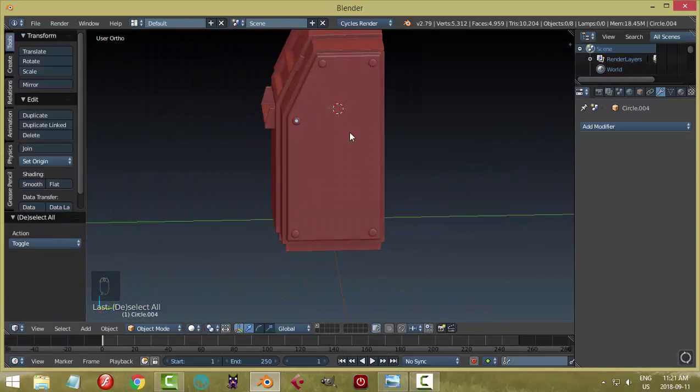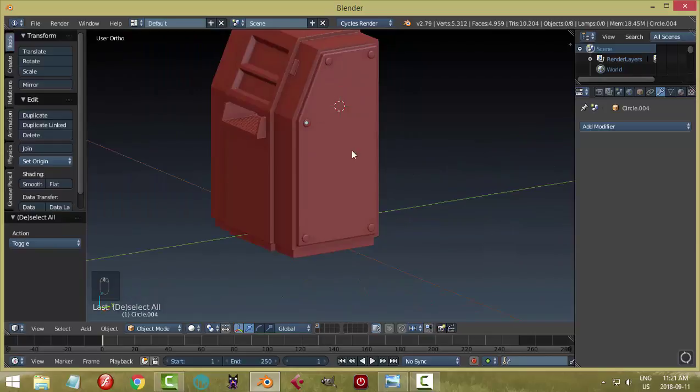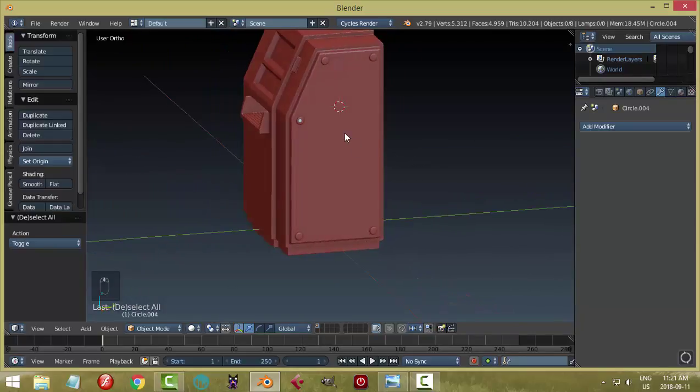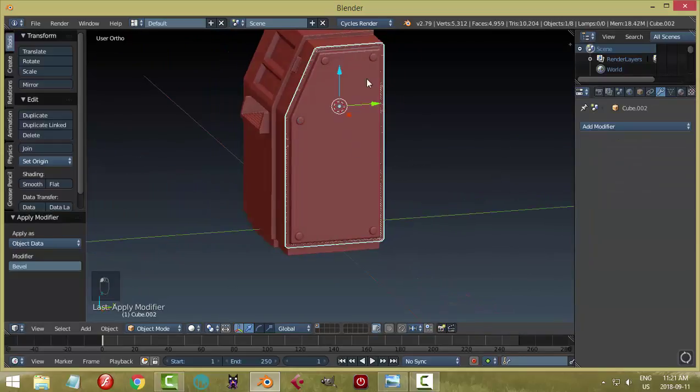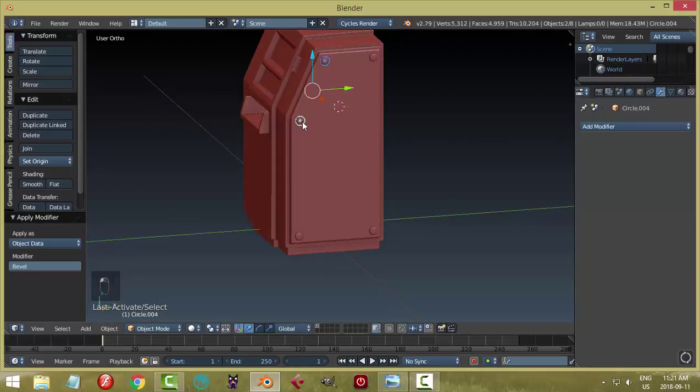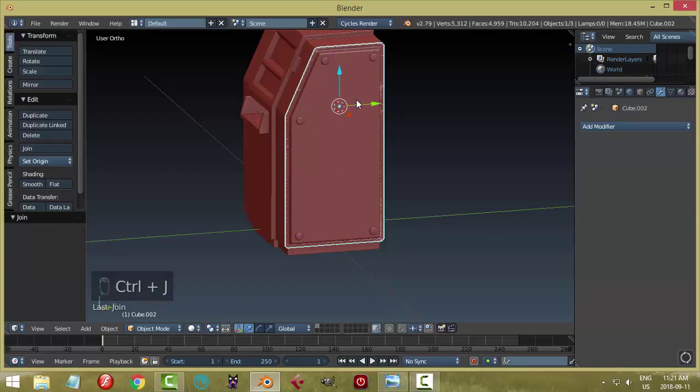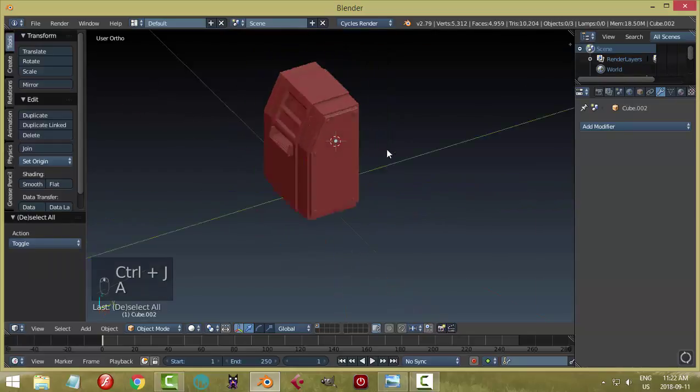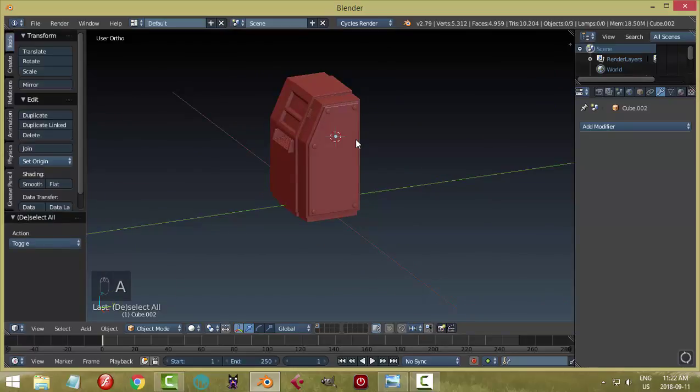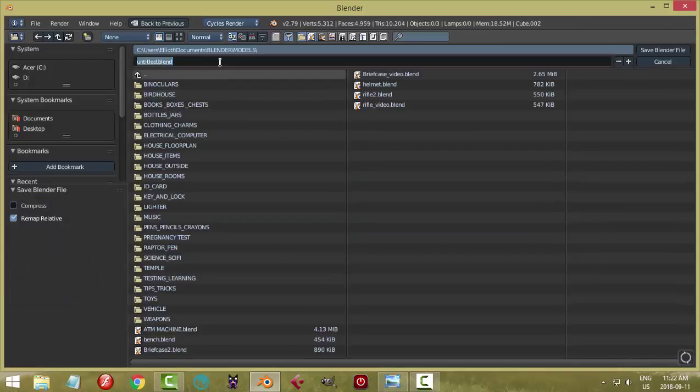Okay. All right, now I want to join these to this side panel. So I'm going to select the panel and I'm going to apply the bevel on that. And then I'm going to select each of these and the panel and go Control J for join. And it's done. We've got the panel and the bolts. We should save this, of course. ATM video.